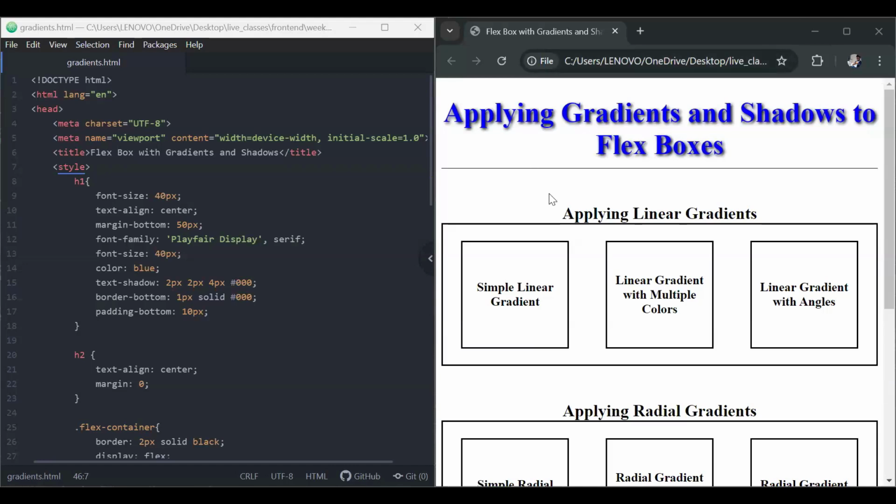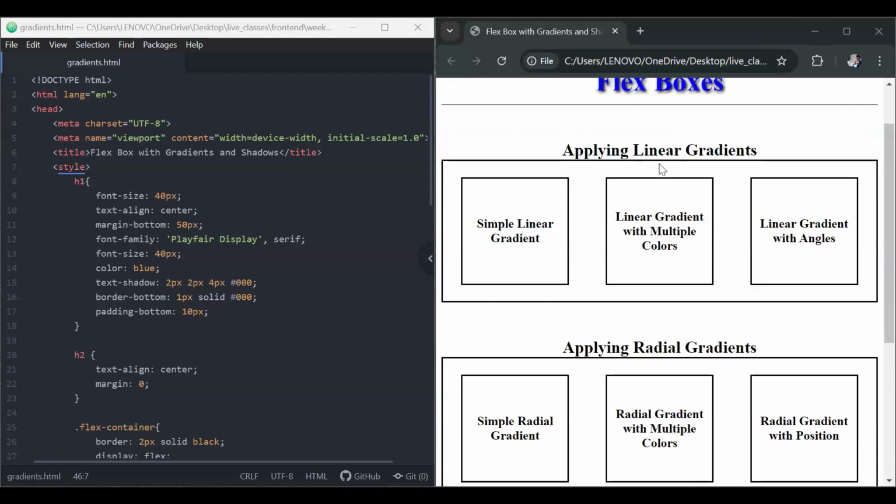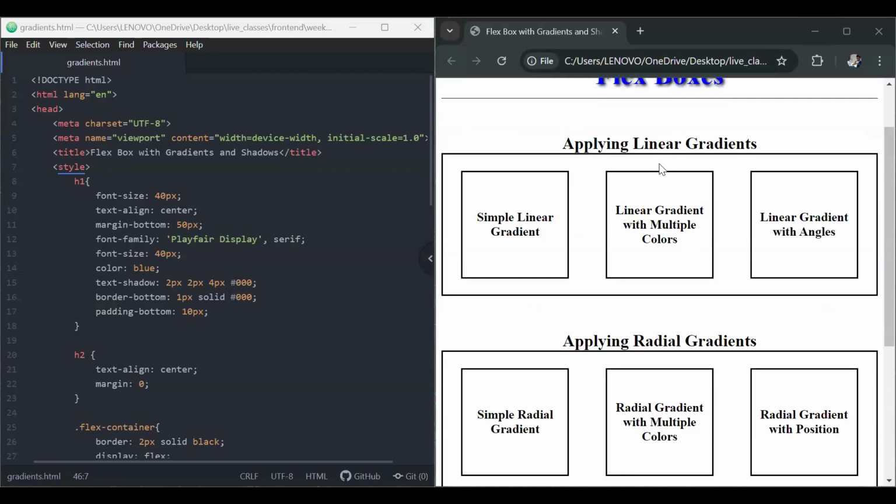All right. So we've seen how to create flex layouts using flex boxes, flex containers, and flex items. Now we are going to learn how to apply gradients and box shadows to flex boxes. We'll explore different types of gradients, the linear, radial, and conic gradients, and see how they can be creatively applied to enhance the visual appeal of our web elements. We'll also look into box shadows and how they can be used to create depth and make our elements stand out.